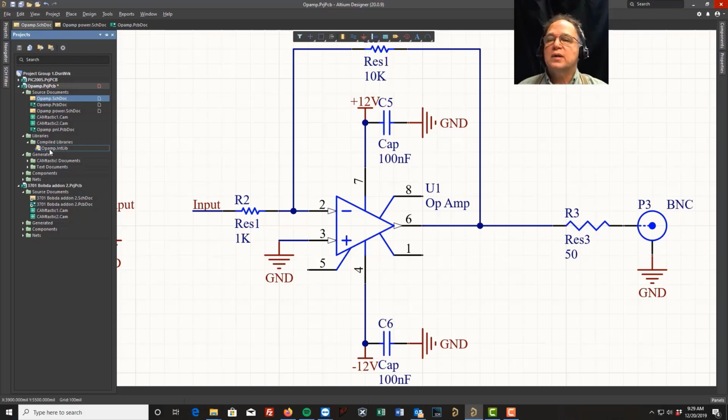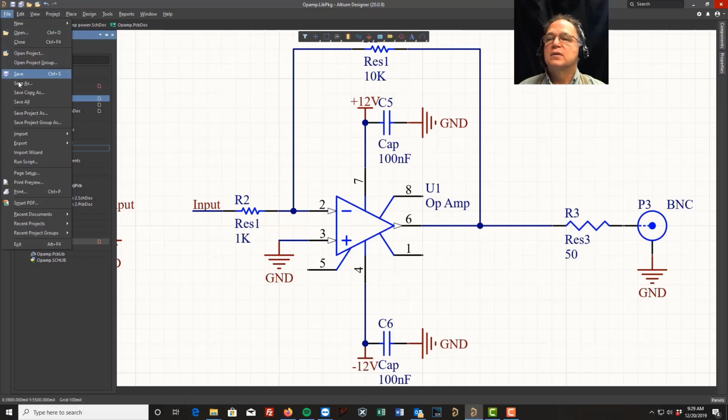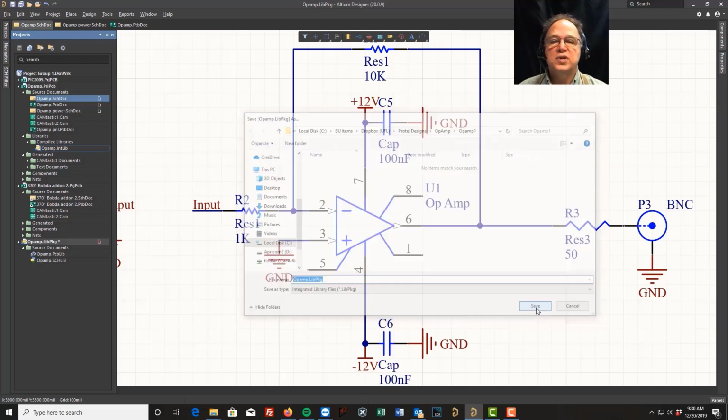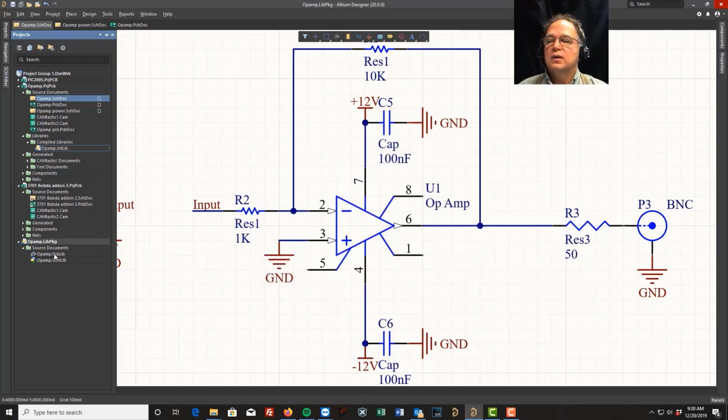If I double click this op-amp library, you'll see it opens up down here, op-amp library package. I'm going to go ahead and tell it to save all because that red box told me it was not saved. And you'll see it goes down one layer deeper on my folder. It opens up op-amp 1 and saves this library. And now I have a PCB library and a schematic library.